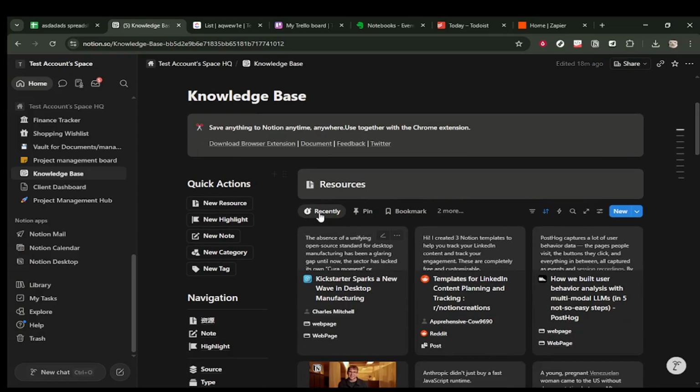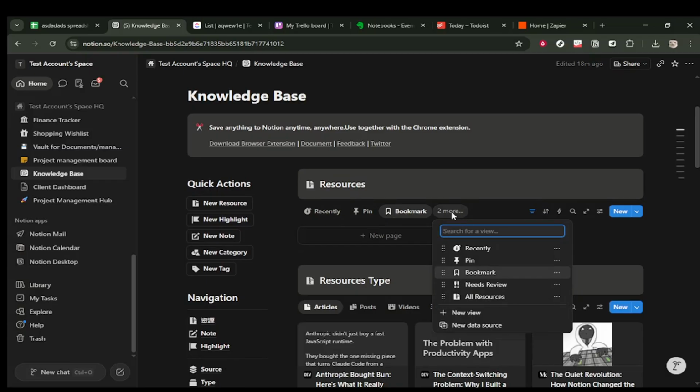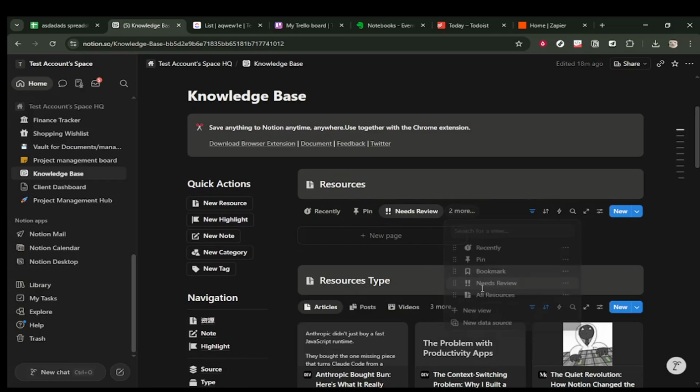Use databases as the core of your template, because databases let users manage information at scale. Add multiple views like a board, calendar, list, or gallery, so the same data can be seen in different ways, such as work that is in progress versus work that is done.